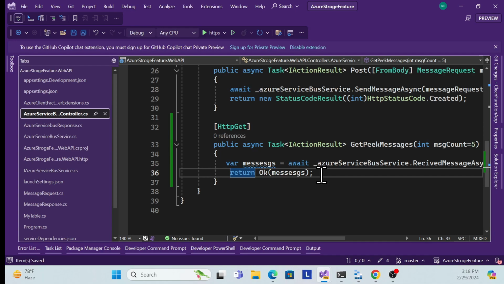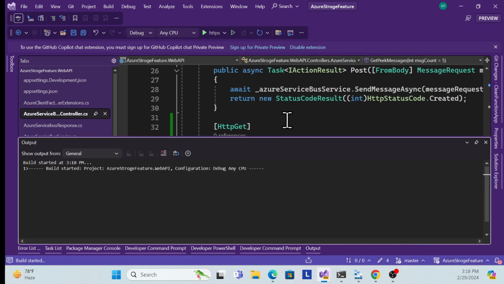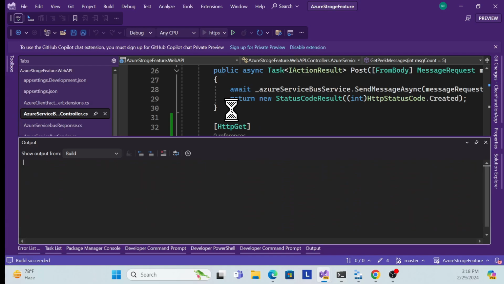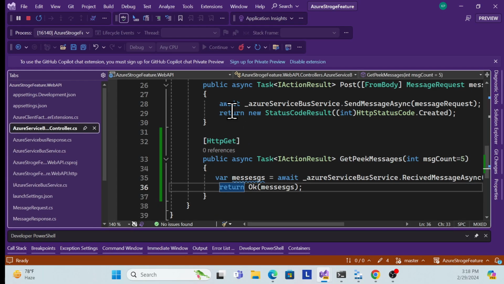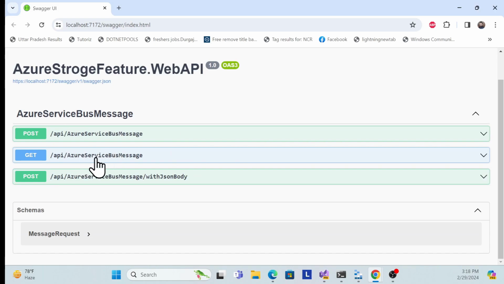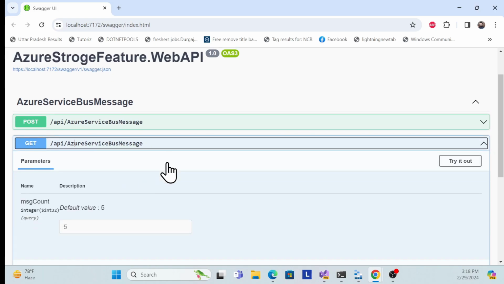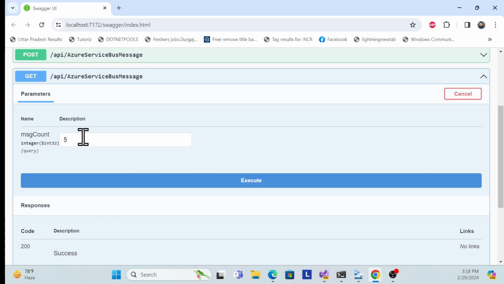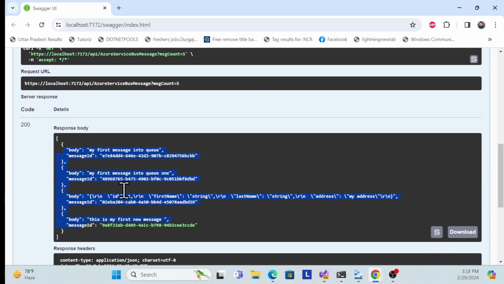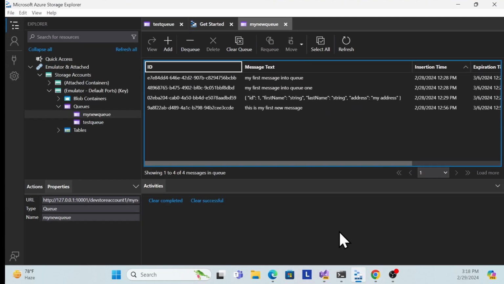That's it. And now let me build, and now run. Now it's running. Now see, this new endpoint has been created. And if I execute, by default it is 5, I'll just keep it 5. Once I execute, it should return whatever messages we have, right? See, we have 4 messages. Now if I go to here, see this, we have 4 messages.